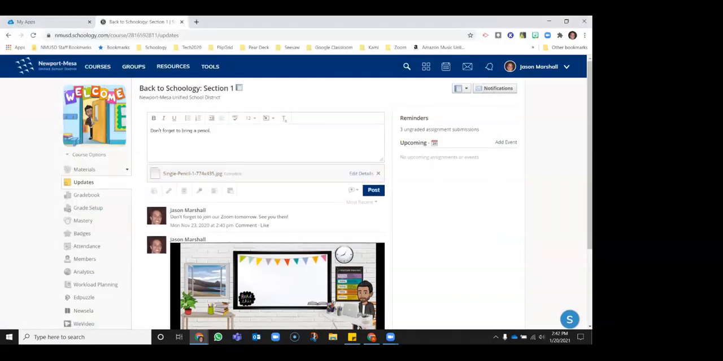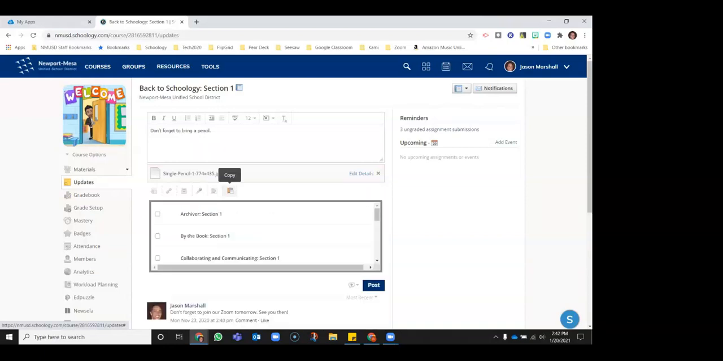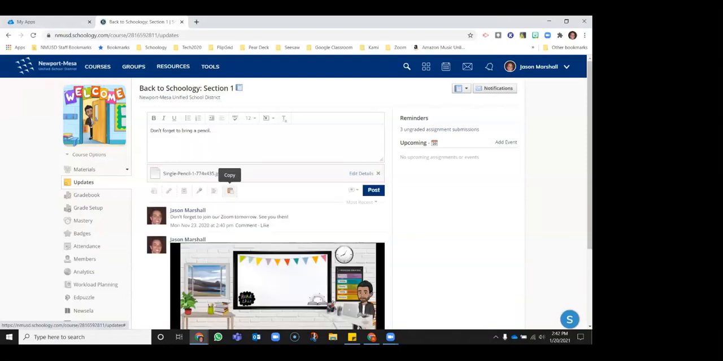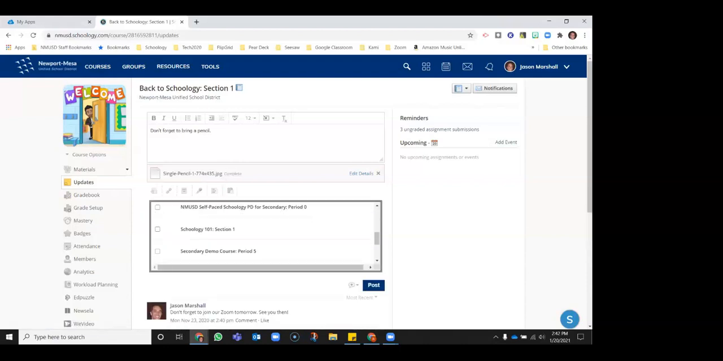So again, I went to updates. This popped up, and then I typed my message. I clicked this button to add an image of that file. I could add a link. There's all these different things that we can add. The only thing we can't do at the moment is a poll. And then I can copy this to my other courses even. I mean, come on. This is great.